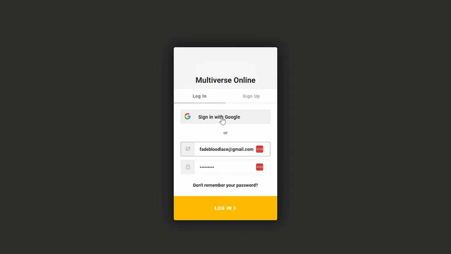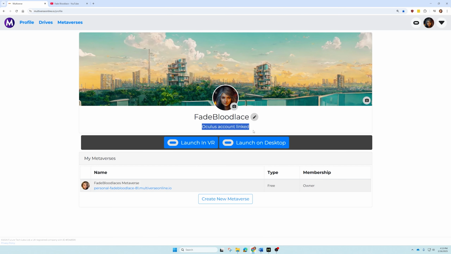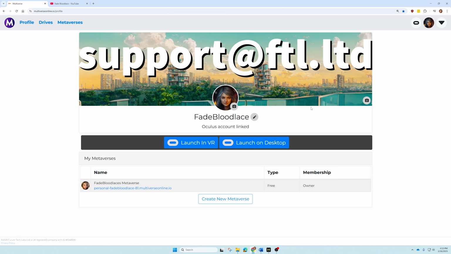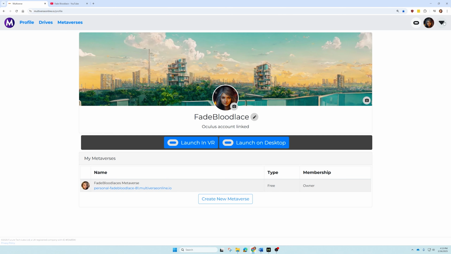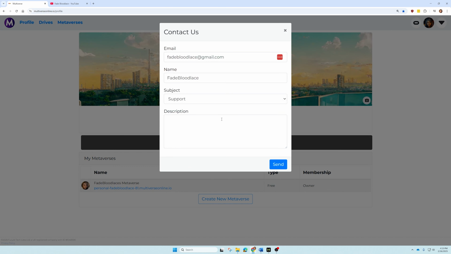Each login method here creates a separate account, so in order to see your properties, you'll need to make sure that they match. Once you're logged in, you can confirm if you've done it correctly, as it'll say Oculus account linked just here below your name. If you don't see this message or your properties, email support@ftl.ltd. You can easily do that from right here by clicking the drop down on the far right and selecting Contact Us. Fill out the form with as much detail as possible about your accounts. Their response will be sent to the email listed up here at the top.